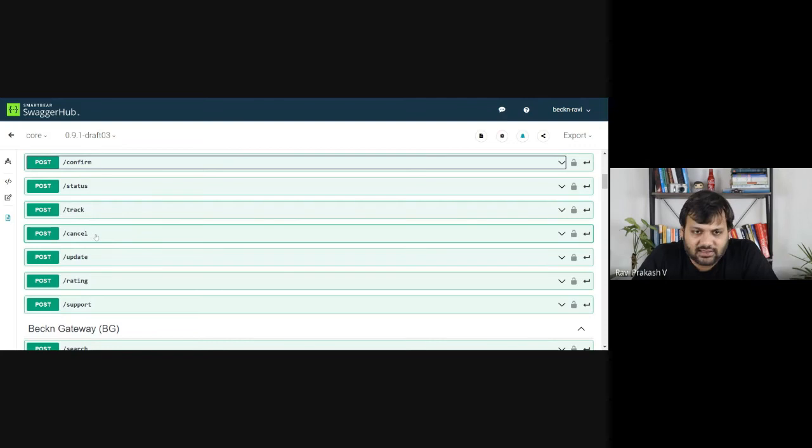Then we have cancel. Cancel is pretty self-explanatory. It is basically used to tell the BPP that, hey, I want to cancel this order. Right now, the BPP may choose to simply cancel the order, or the BPP may also send the cancellation terms along with an error code saying that, hey, these are the terms which you need to fulfill. There's a particular payment which you might need to make before canceling the order. So the BAP will have to say, okay, I agree, I will make the payment. I have made the payment, and then you call the cancel API again to actually cancel your order.